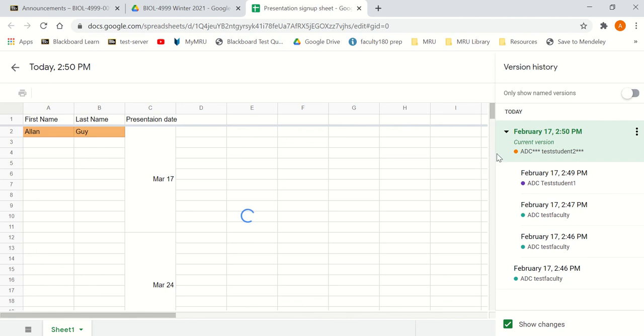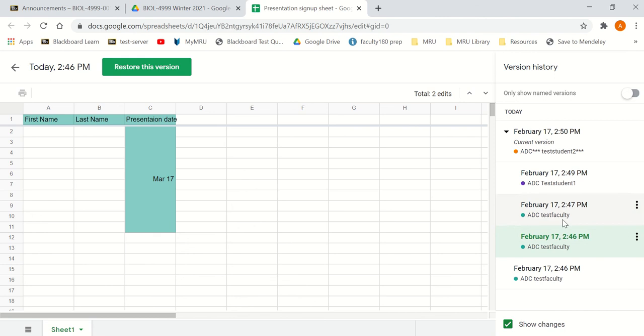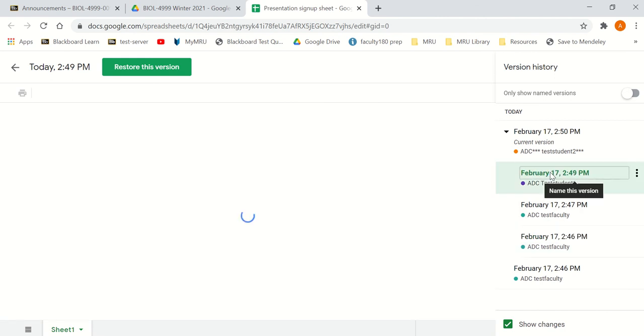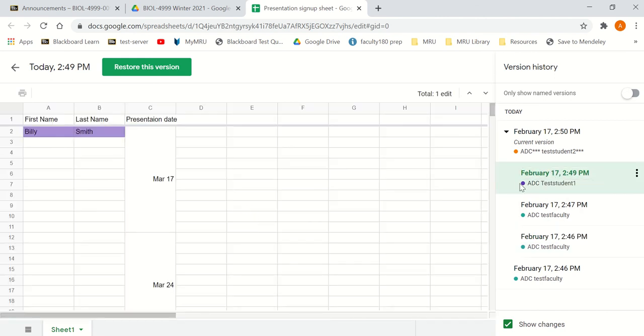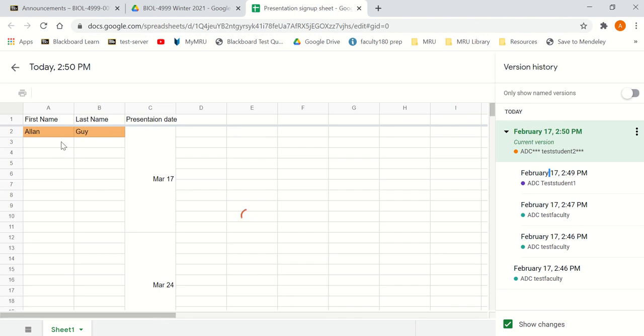It's taking a minute to load. And see who did what first. So I could tell that the first thing was me, and then the first student was Billy, and then the second one deleted Billy and put their own name. And so I would just have a little discussion with Alan about why he did that. And then I could even restore it.